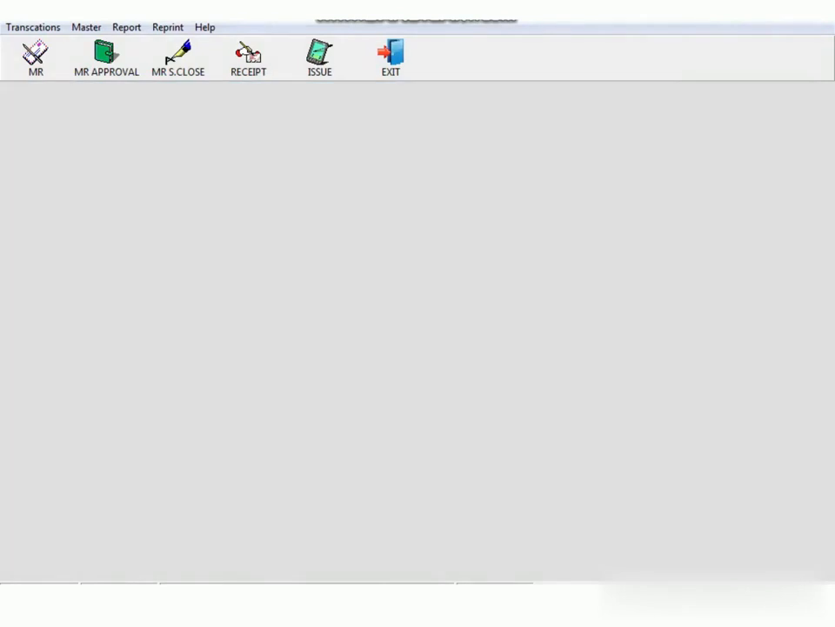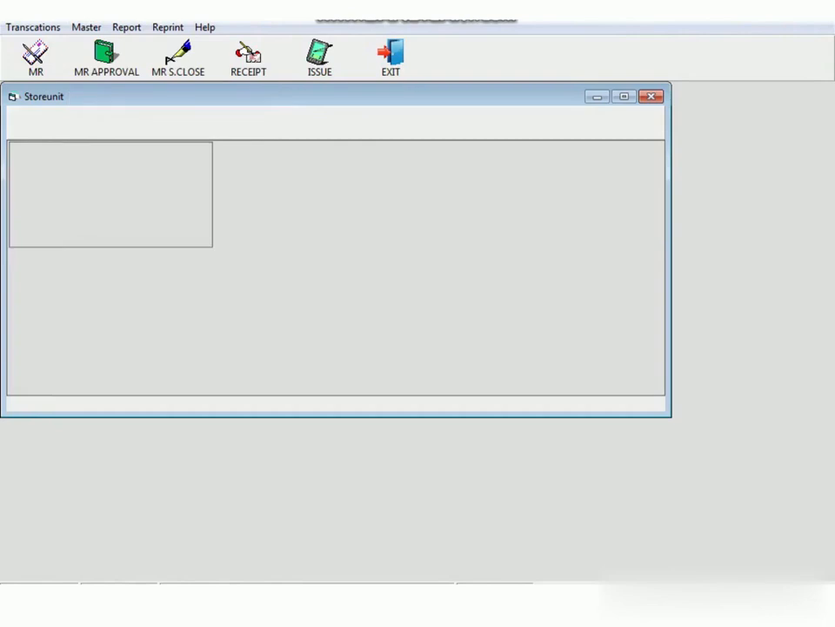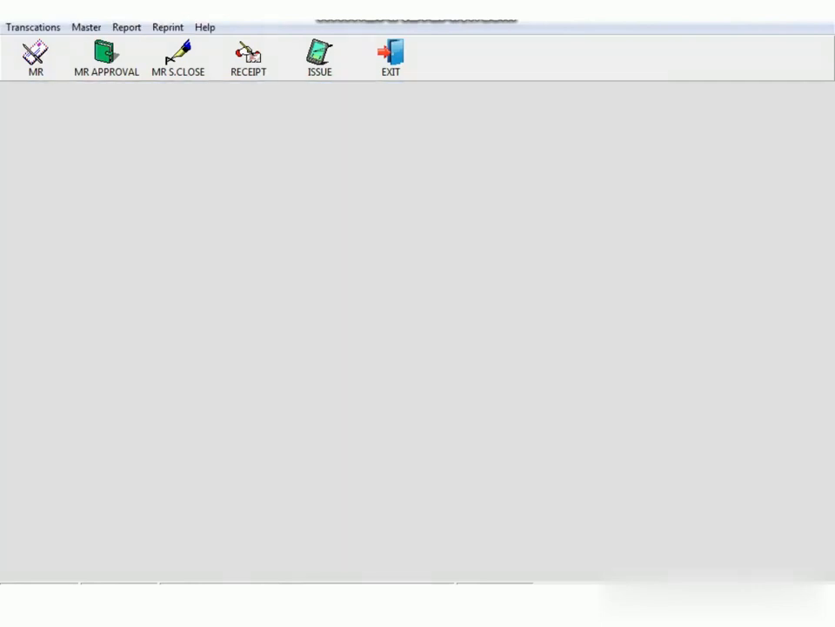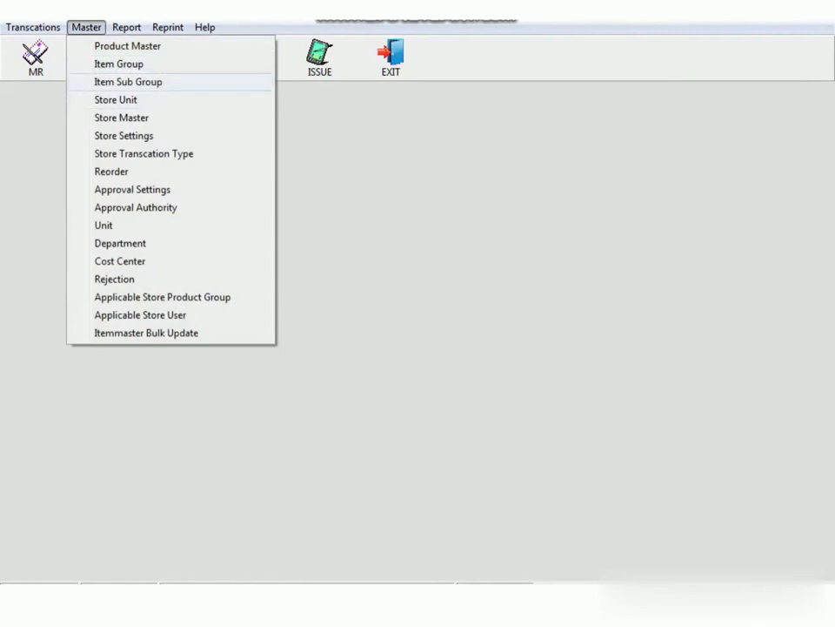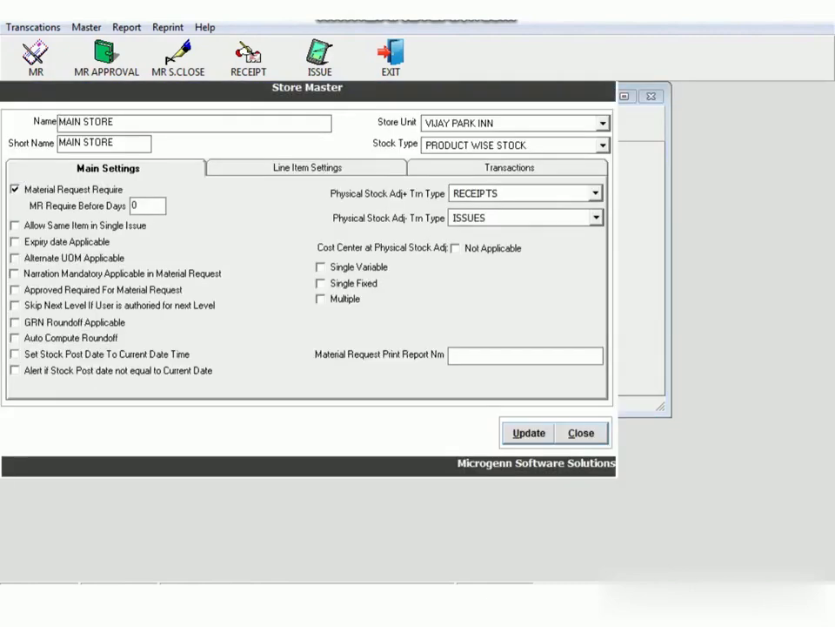For entering store unit, click on to Master and select Store Unit. Click Add for adding the store unit name. Click Edit for editing the store unit name and update. For entering Store Master, click on to Master and select Store Master. Click Add for adding the Store Master. Click Edit for editing the Store Master and update.